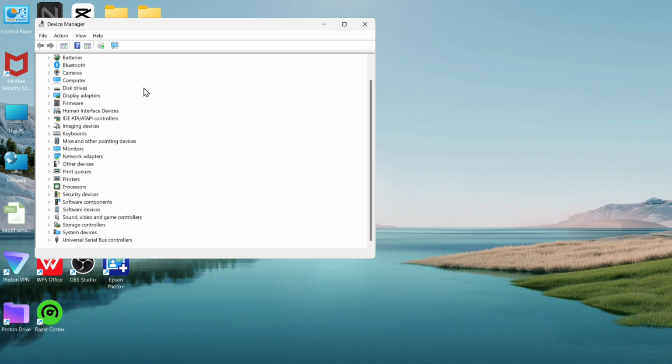Now, another thing you can do is to make sure the in-game overlay is turned on. Without it, filters won't appear in your games. Not all games support NVIDIA Freestyle, so check NVIDIA's official list to confirm your game is compatible.